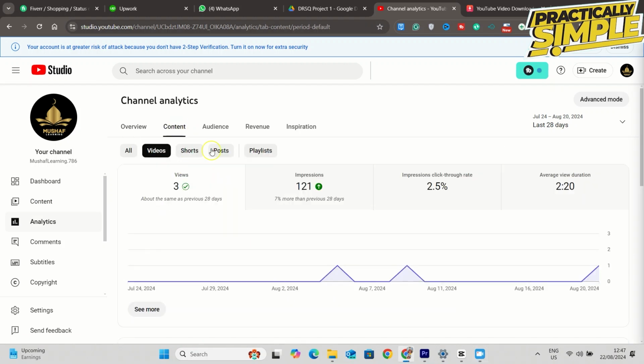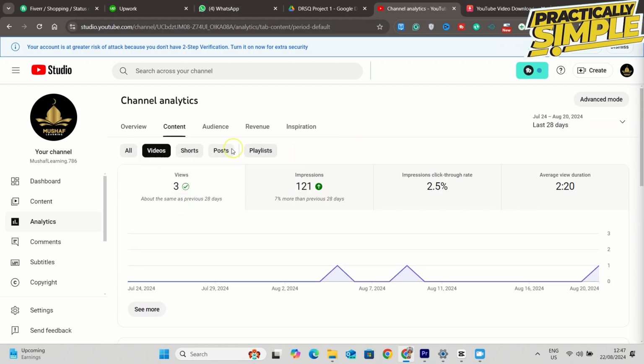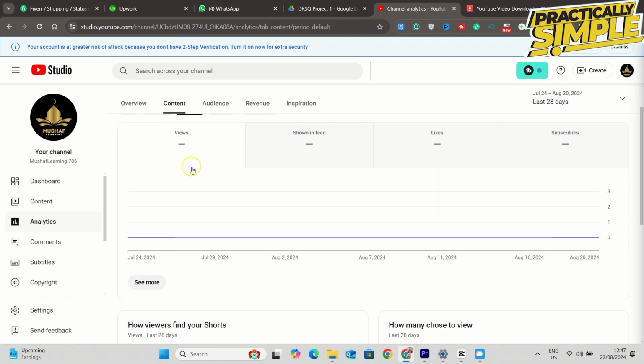So click on Content, and right now it's showing all the data for my videos, but we want to get the watch time for our Shorts. So then you have to click on this Shorts tab at the top, and this will give you the information about your Shorts. So you can see it says views, Shorts in feeds, likes and subscribers.